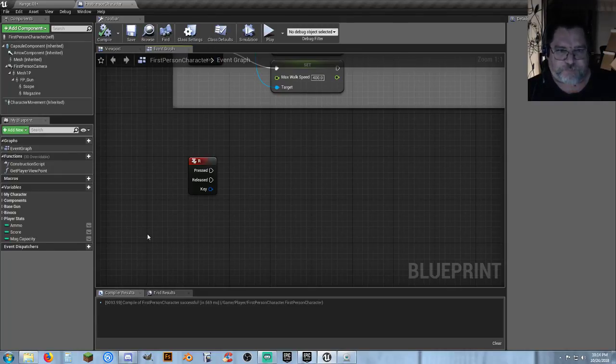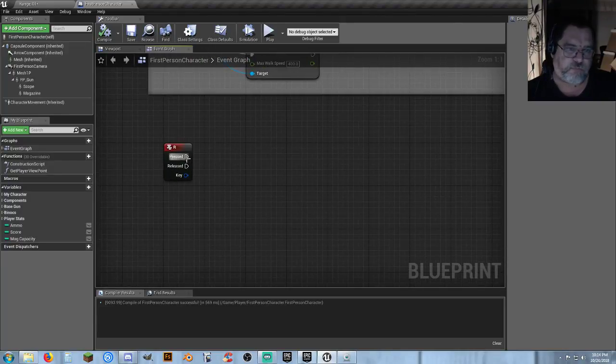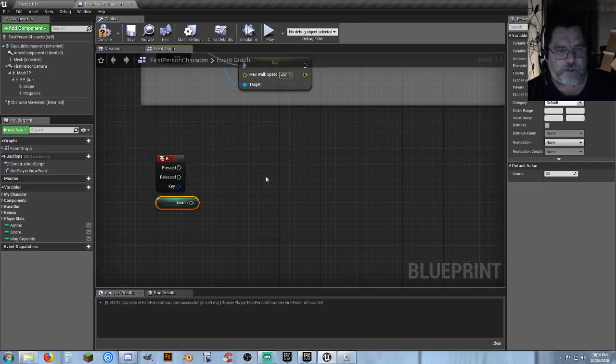If you find a magazine of ammo on the ground that's full, then it's going to have 30 rounds of ammo in it, and you're going to give yourself a plus 30. Try not to overthink this, but we need to know that we have ammo. So we're going to end up getting a reference to our ammo. And we are going to set our magazine.